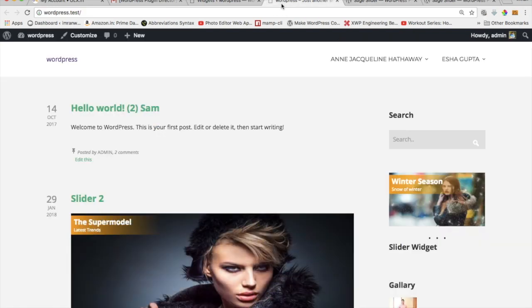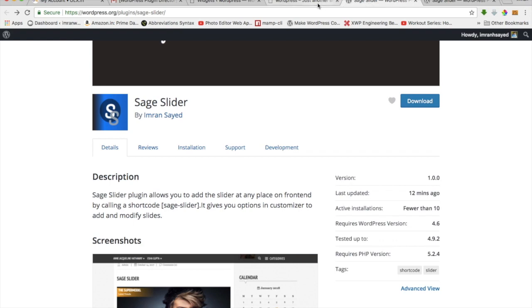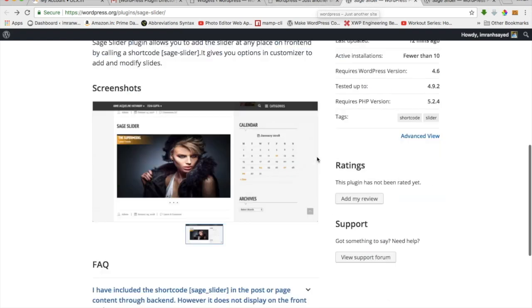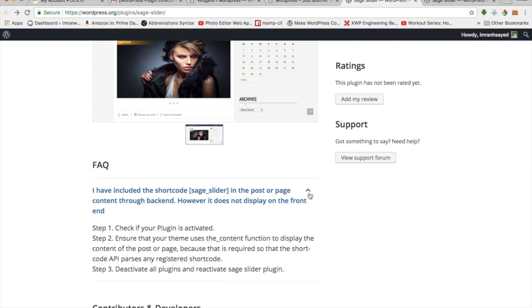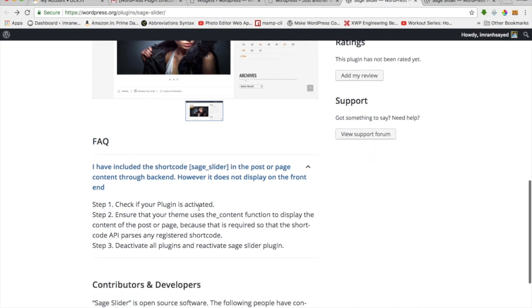Okay, now one more important thing is that there are some FAQs for this. Okay, this is the FAQ. Now, there could be some issues with certain sites who are not using the content function to display the content. The FAQ mentions that if you have an issue like, I've included the shortcode sage slider in post or page content through backend, however, it is not displayed on the front end. So in case that happens, just check if your plugin is activated. Just deactivate all the plugins and reactivate the Sage slider plugin again.